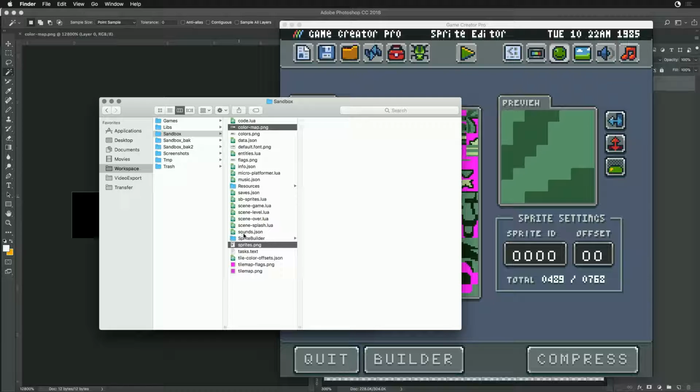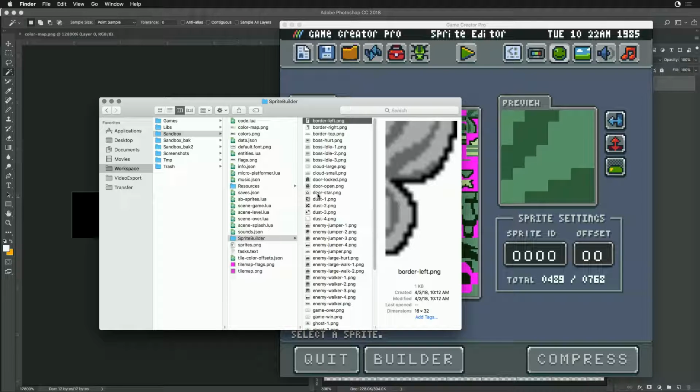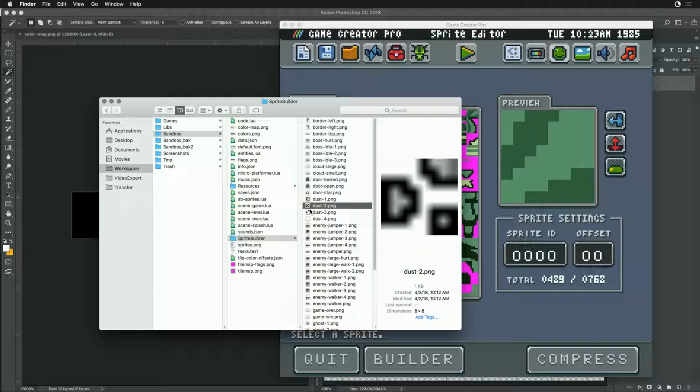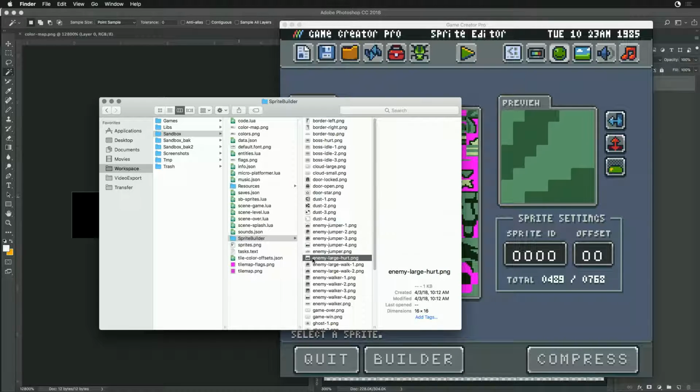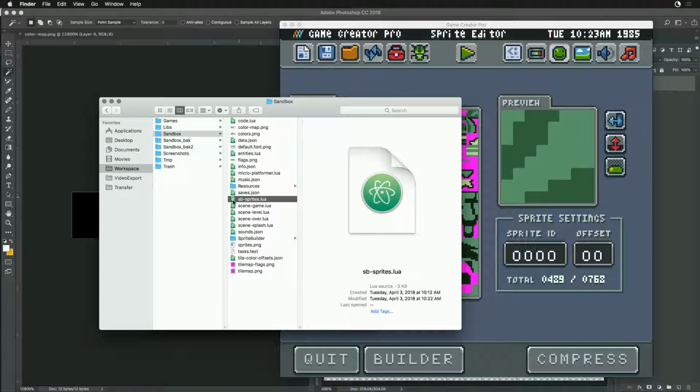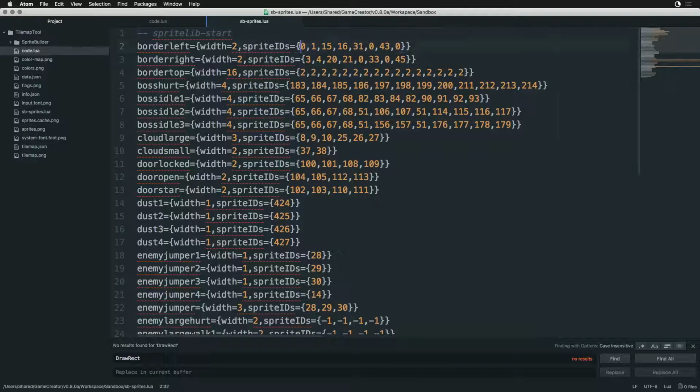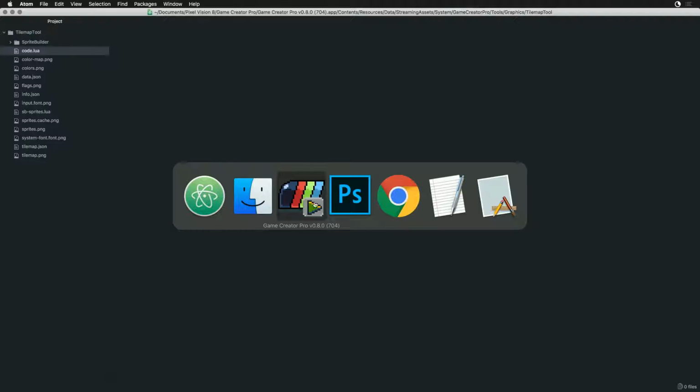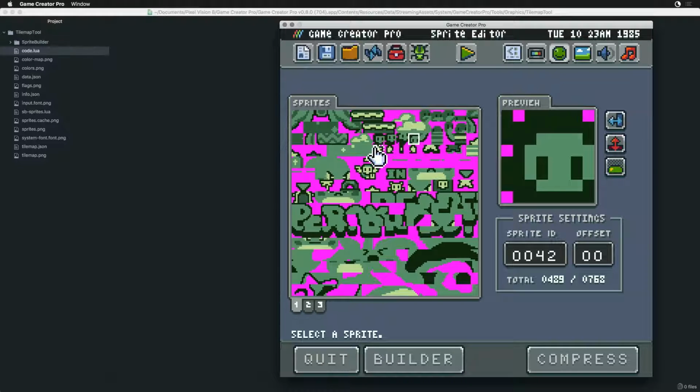So for this builder, I have this folder called Sprite Builder, and I basically have PNGs for what the larger versions of the sprites should look like, because all sprites are 8 by 8. The builder breaks up this image into 8 by 8 sections and sees if these sprites are in memory. If they are, it creates a Lua file called SB Sprites, which gives me all the sprite IDs. This helps speed up building out larger sprites so that you don't have to do all this by hand.